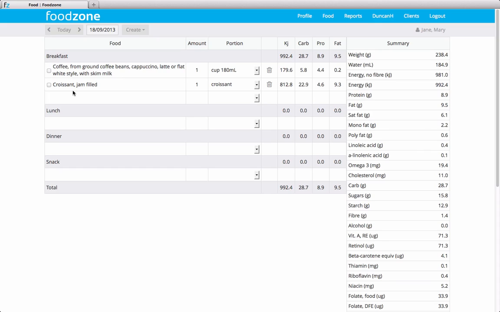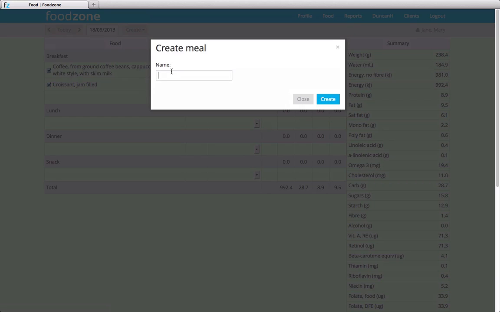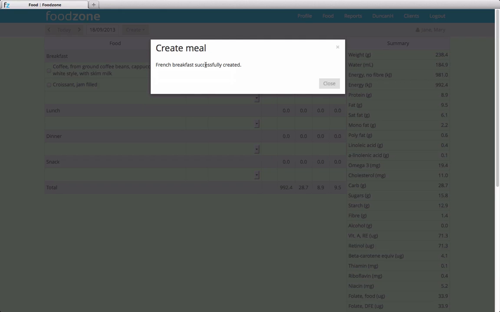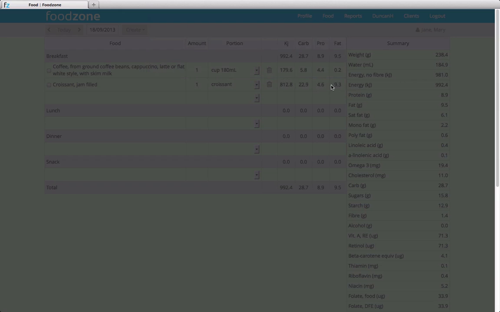What we can also see here is we have checkboxes now next to the food name, and we have a create button. So if we want to create a meal out of these two foods because we're regularly having croissants with coffee, we could click these two checkboxes, come up here, push on the create button, push meal, and then we could give it a name. Let's give it a name such as French breakfast and push create. And it will say French breakfast successfully created. Push close.